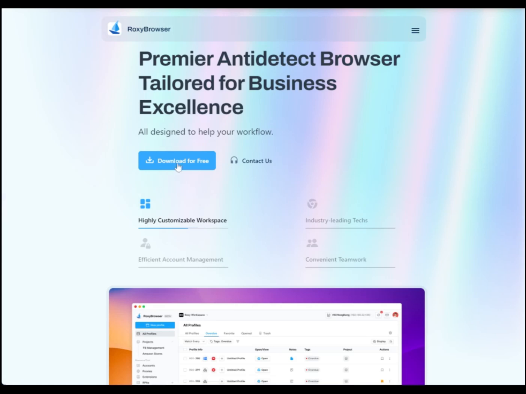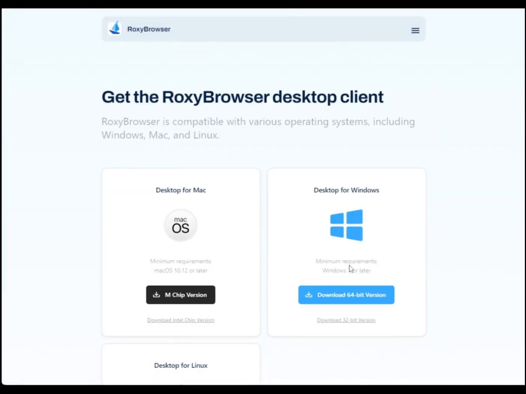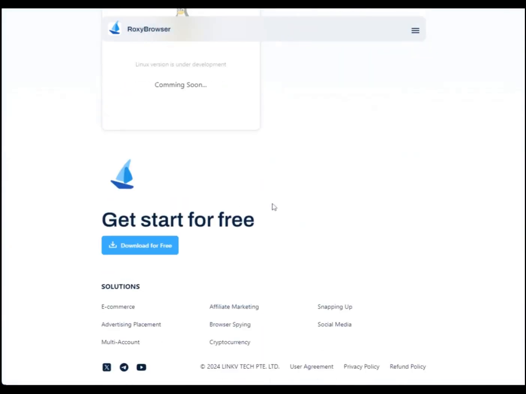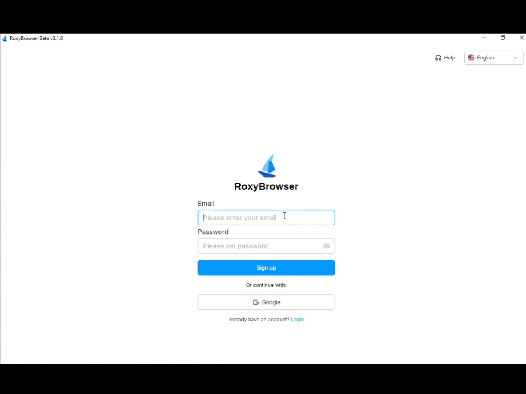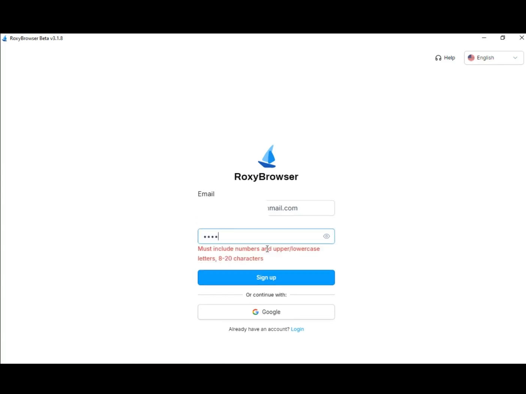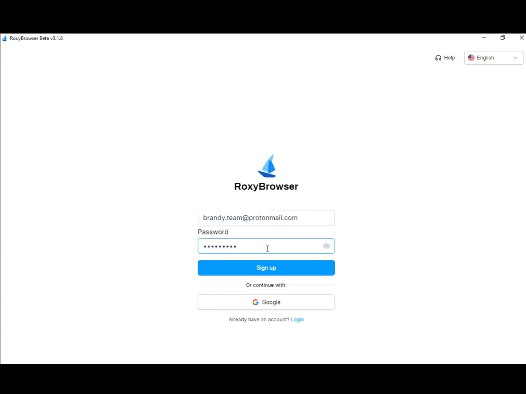First things first, let's download RoxyBrowser. Head over to the official website and click on the download link for your operating system. Once downloaded, install the application and then open it up. You'll need to sign up for a new account. You can register using your Google account or your email. It's quick and easy.